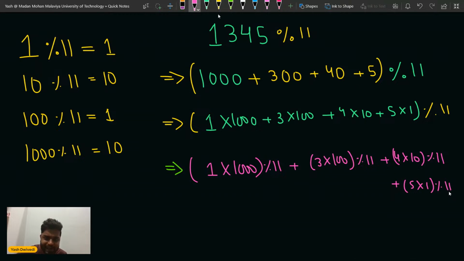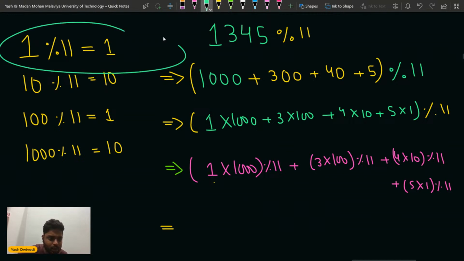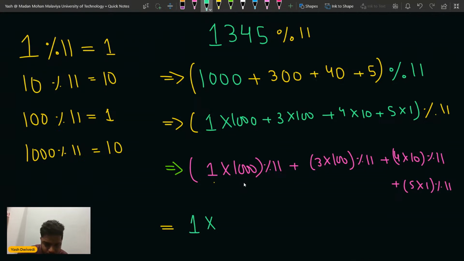Okay, now can I say one thing: 1 modulo 11, if you see, 1 modulo 11 is 1 only, as you can see here, right? So this will be 1 into what? 1 into 1000. What is 1000 modulo 11? Please tell me.